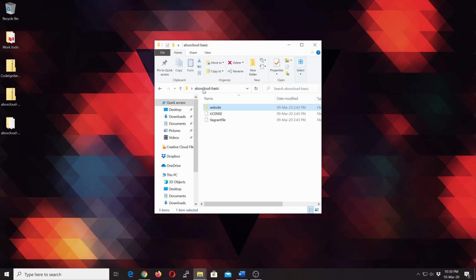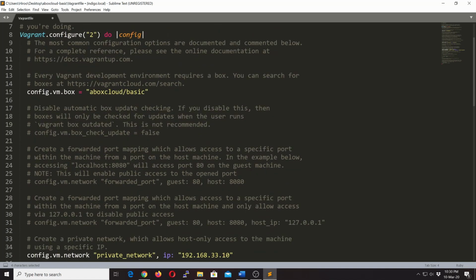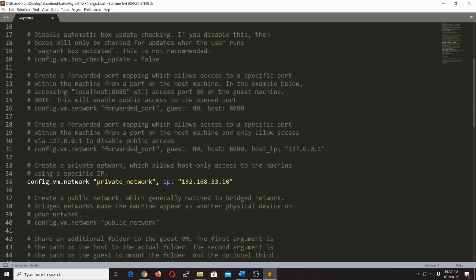The next file that we should be concerned about is called Vagrantfile. There's no extension. Now this is the Vagrant box setup file. There's really no need to modify anything here unless you want to further customize the box. So let's just leave it as it is for the purpose of this demonstration. But please take note of this IP address here, 192.168.33.10. Okay, this will be the IP address required for you to interact with aBox.